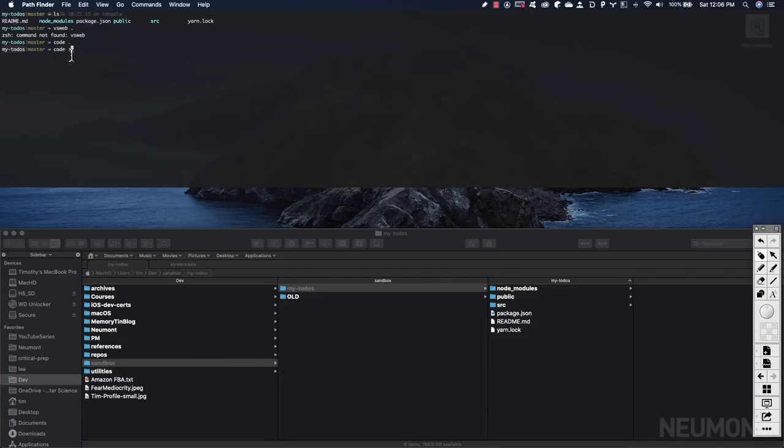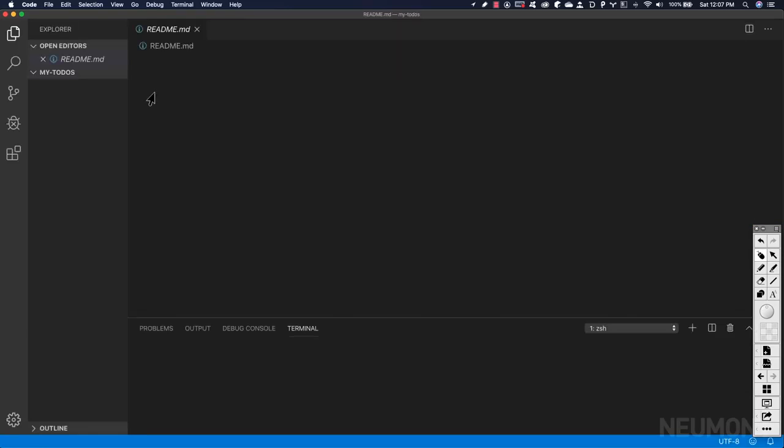So when we type code dot, code is an executable command that was installed by Visual Studio Code into our terminal, into the path, and then we are passing it the path to the current directory. And this, of course, would be like ~tim/dev/sandbox/my-to-dos, because it would do it from my user directory. So tim, then /dev, then /sandbox, then /my-to-dos. And then Visual Studio Code, receiving that command, would go to that folder and open it up. So when we hit enter, really, that's what's happening.